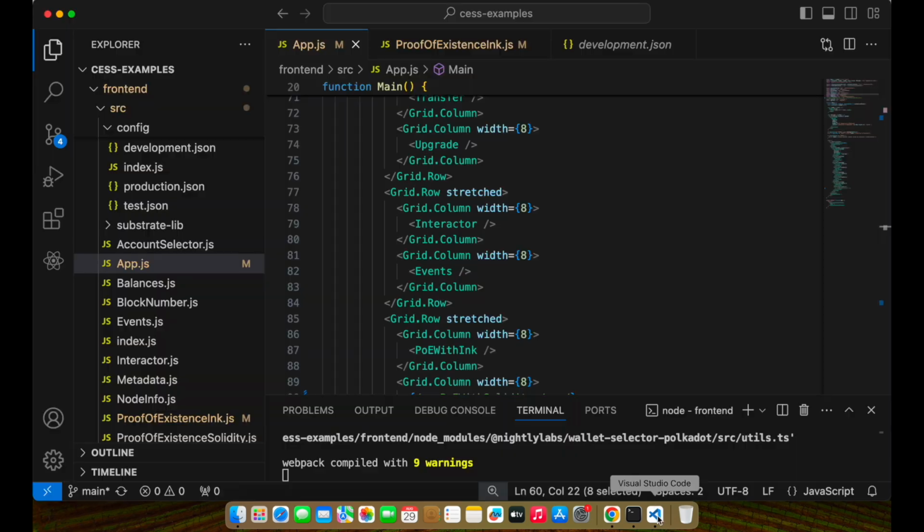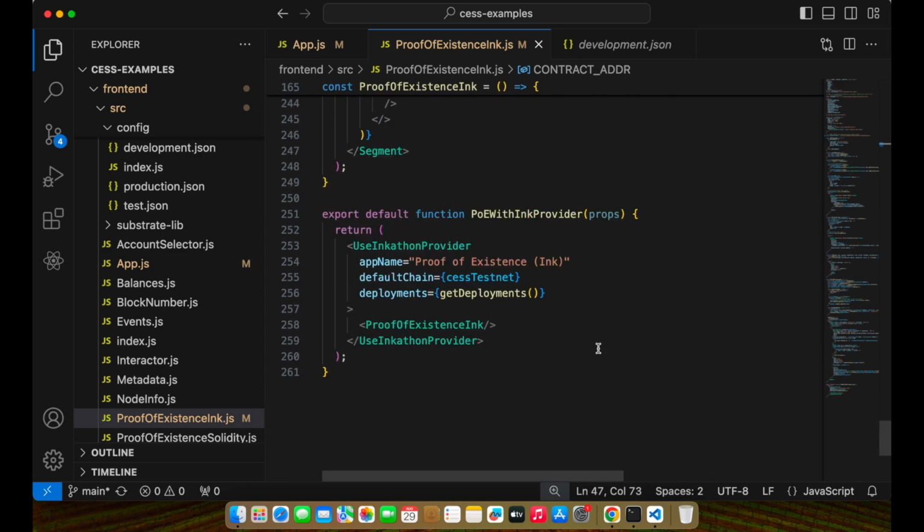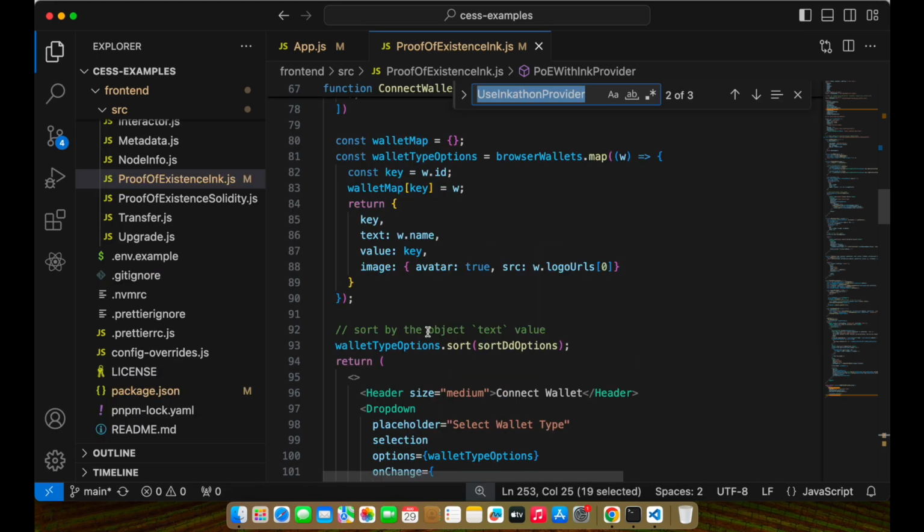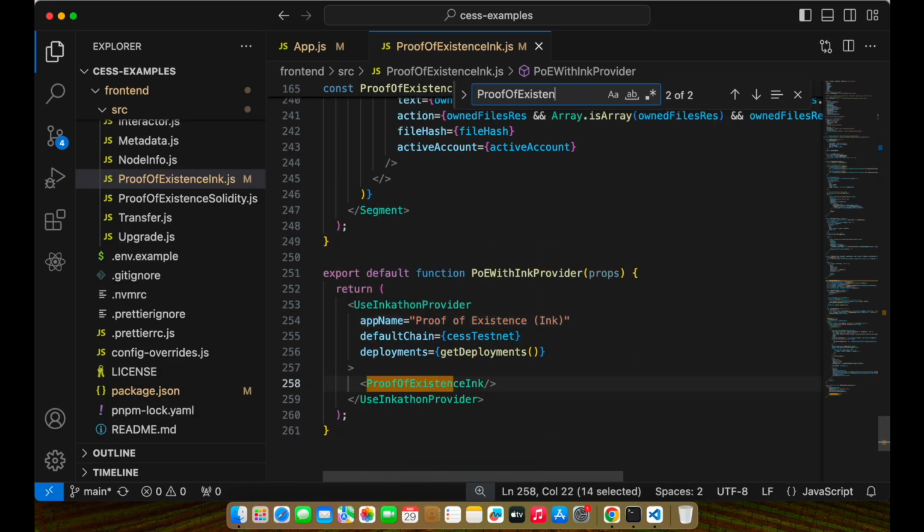Now let's understand the proof of existence code. Open up proofofexistence.js file at the bottom, and we have the useInc provider, which this hook provides Inc. contract connection information to its children components. A config object is passed in with the same name, and some chain information as well, like the ID, name, and RPC address with the useInc provider. We can make Inc. API calls within the proof of existence Inc. contract components. Now let's look at the proof of existence Inc. functions.